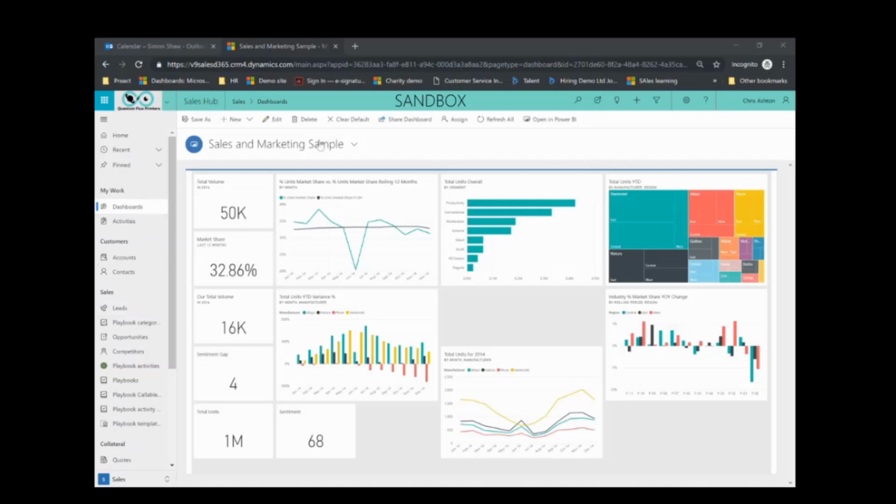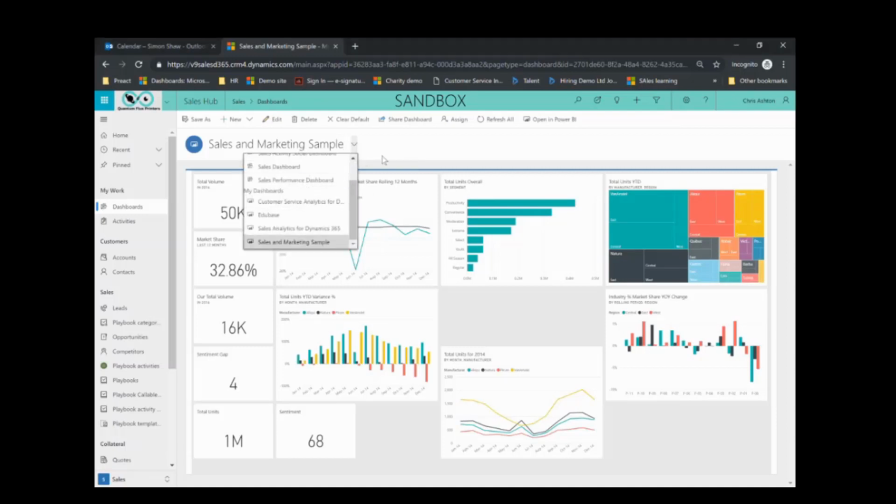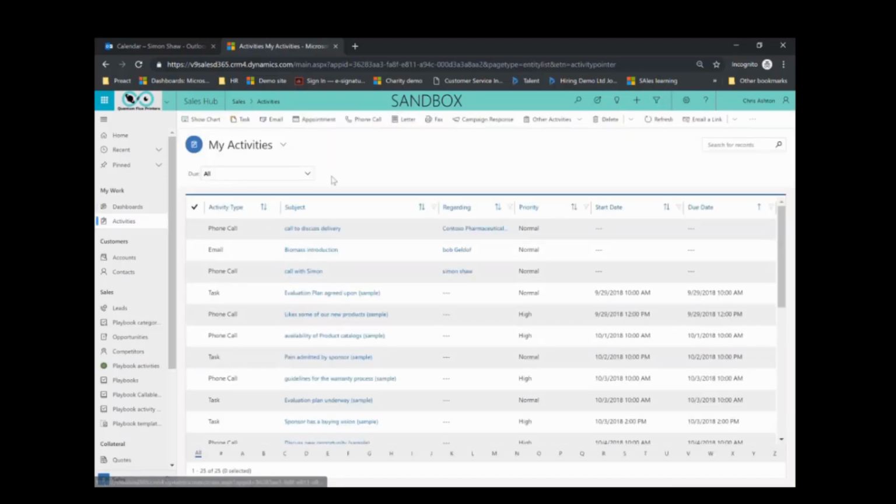So dashboards is relating to an example that I've got here. As I said, in this one I'm using a Power BI report, but we have various different dashboards. So this is under the dashboards area. Activities, the activities tab, is activities I've got set against any records in CRM. So this is a list of my activities.